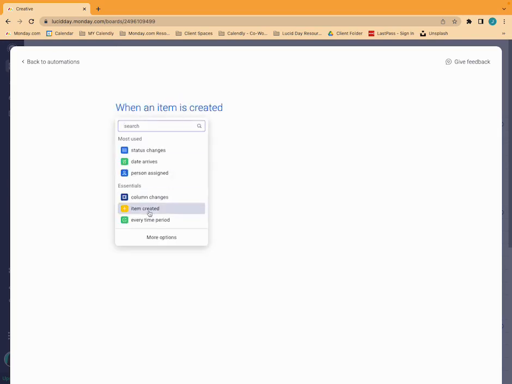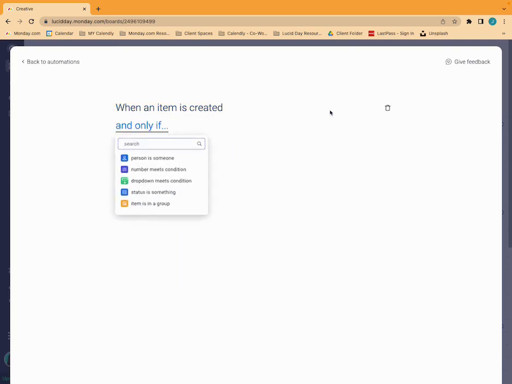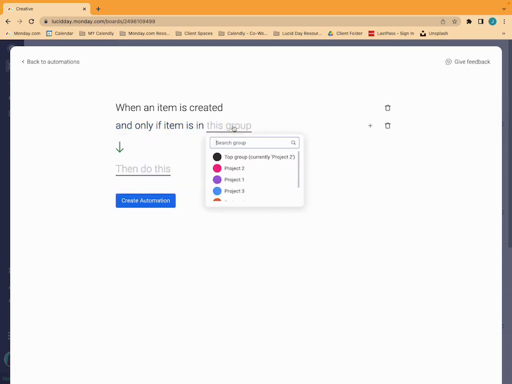So first, if we wanted to say when an item is created, we can put that criteria that if the item is in this group. So we could point out by group what we want to define for this action. So instead of this action being defined by just an item created, we can say in this group.